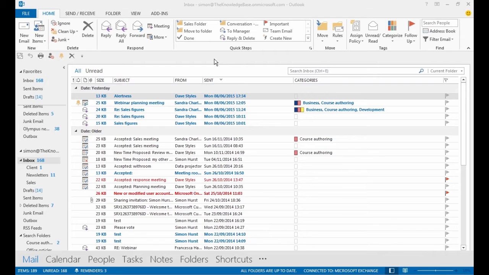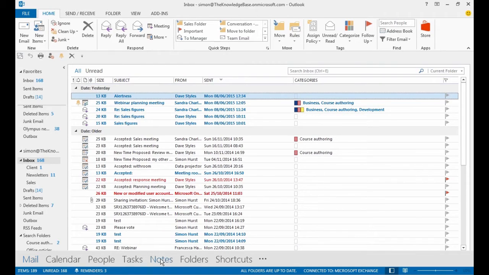So I'm going to start off by looking at how you control the way in which Outlook emails interrupt you.